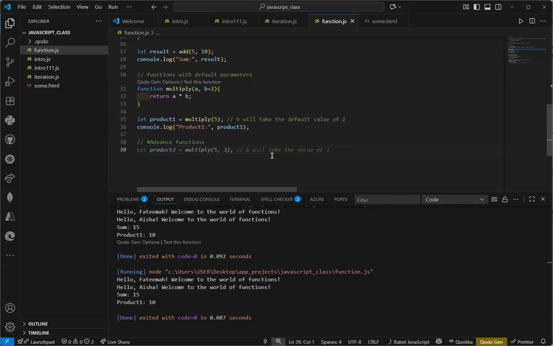So advanced functions, we are going to start with different ways of writing functions. This is just one way of writing a function before the advent of ECMAScript 6, right? This is how we write functions. So I'm going to introduce us to another way that we can write a function, a shorter way, which is called an arrow function.